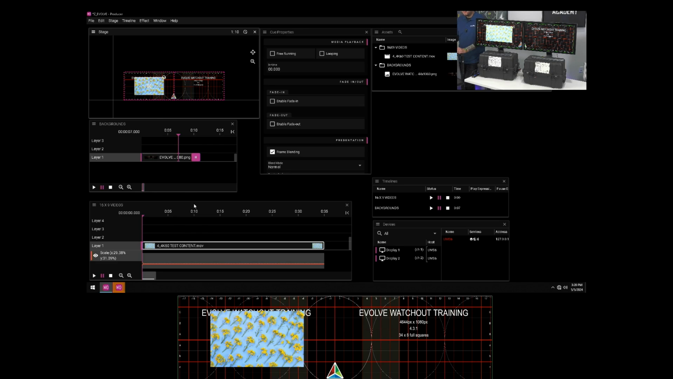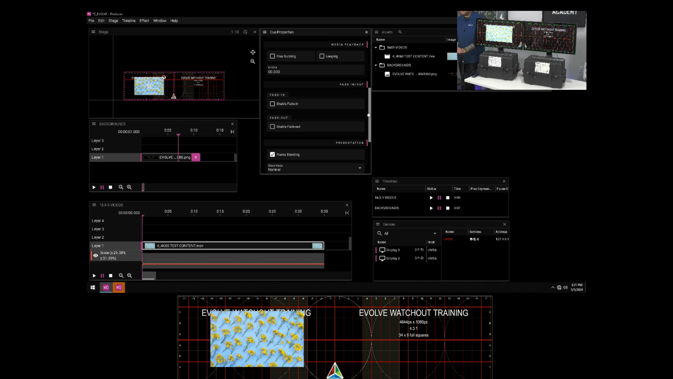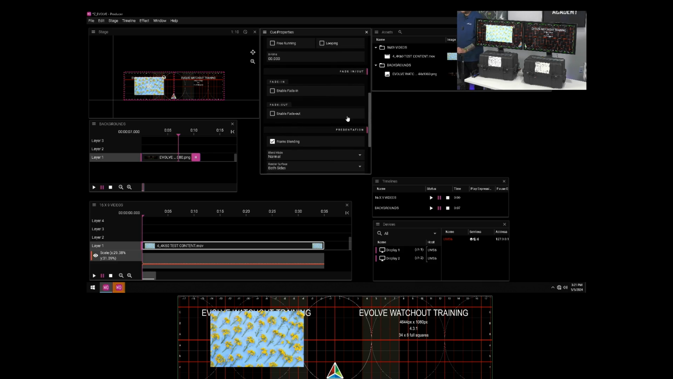Let's go ahead and add in a fade in. If you're working within your clip, in your properties window of that clip, you're going to see your initial positioning, the ratio of the video, anchor points, if you need to free run or loop for whatever reason. But you also have these new features here that you can enable fade in and fade outs. Let's just enable a fade in. We'll leave the fade out as is so we can track the countdown, so you can see the video just stop at the very end with no fade out.